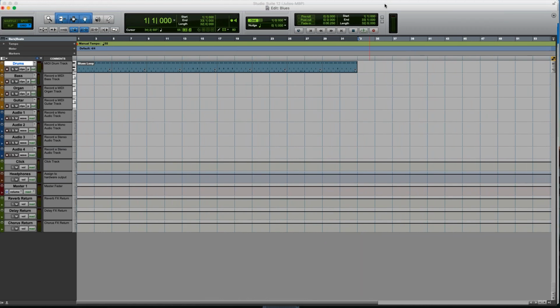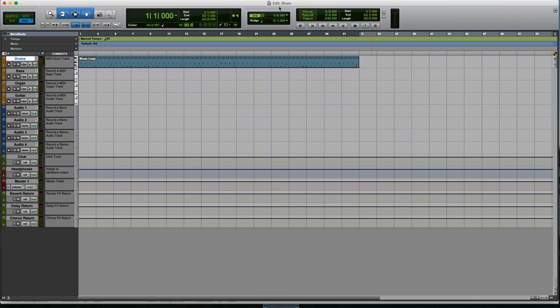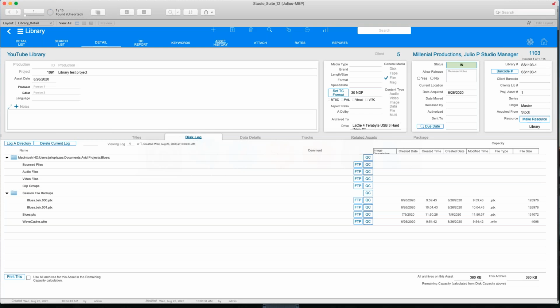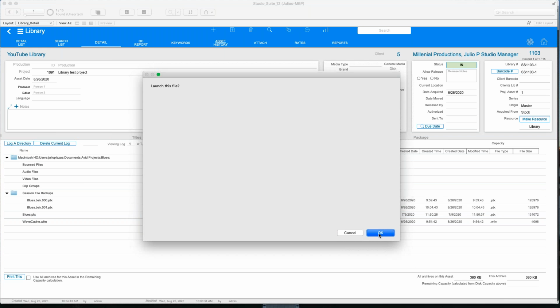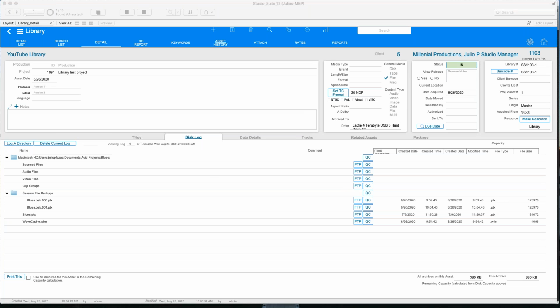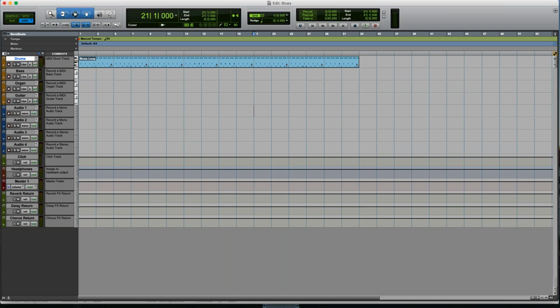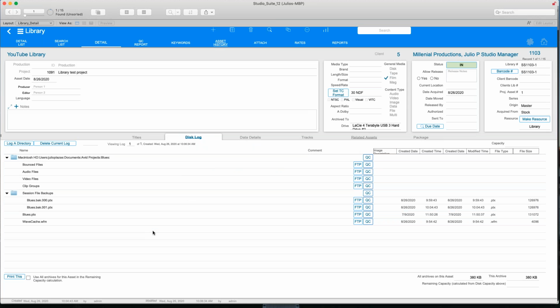And here it is. Just opened this loose template in Pro Tools. All right, so yeah, it's just clicking there, you launch it, okay, and then it goes and opens up Pro Tools. This could be Premiere, Session, anything for that matter, really.